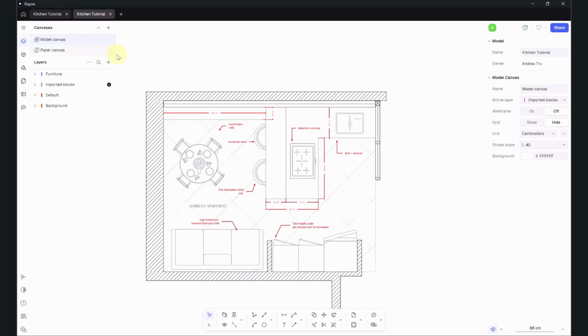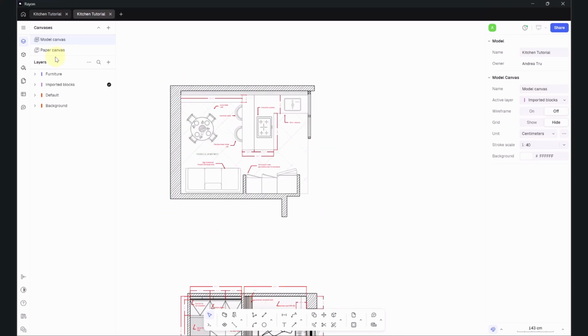So every time that you create a new document here on Rayon Design, it's going to open a model canvas for you so that it is ready for you to start doing your walls or anything that you want to do. However, when you are ready to export this, you have to create a paper for it. And the paper gets created in paper canvas. So if you go here to layers, you can see your model canvas. And you can see here paper canvas.